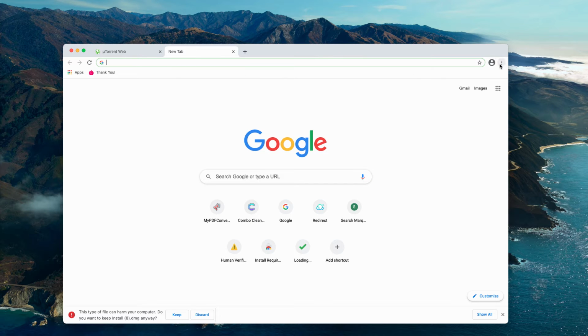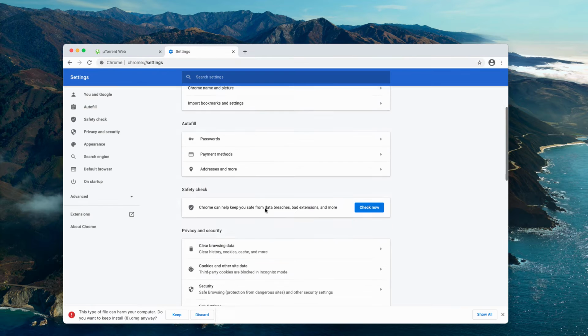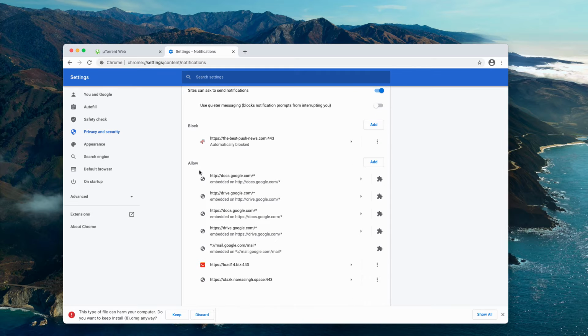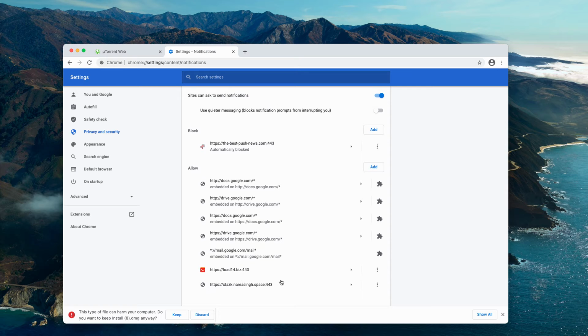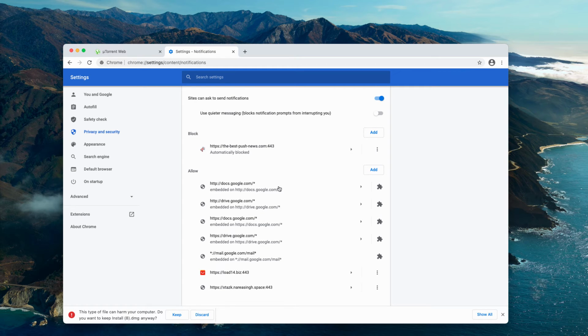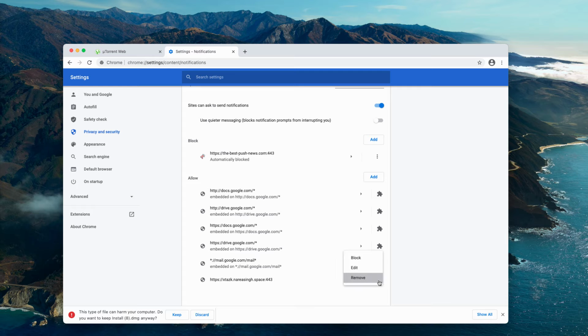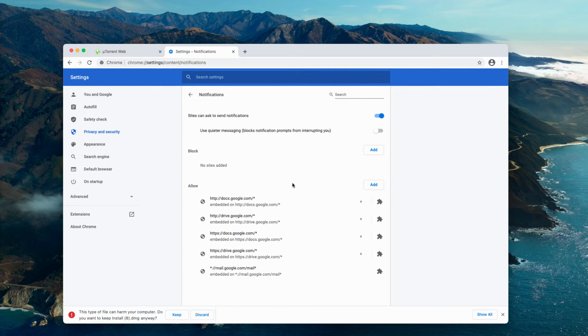This can be done by going to the menu, clicking on Settings, then Site Settings and Notifications. You need to pay careful attention to the Allow section. So this is the place where some of the decent sites can be and some sites are not decent. You may find some of these pages related to Google. You should not touch them. But if you find some other suspicious pages here, you need to click on the respective button and remove them. You may also get rid of sites that are malicious from the block area.